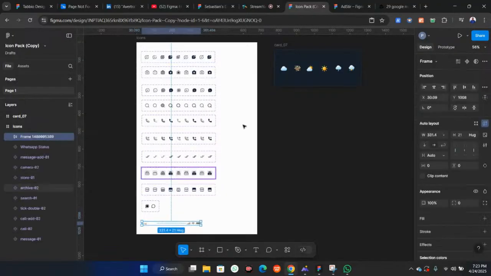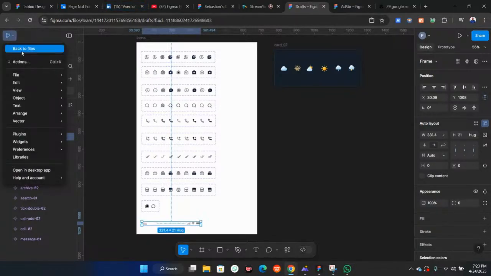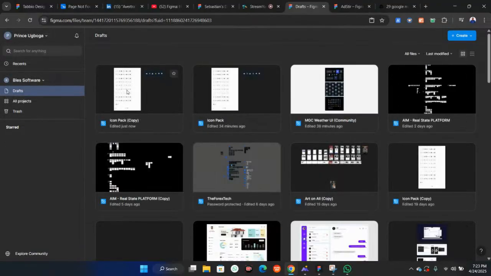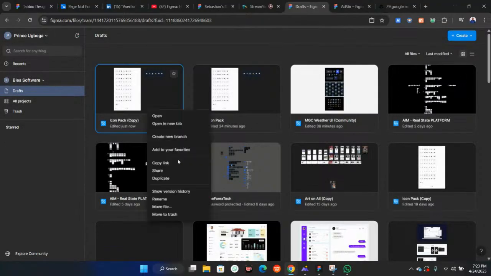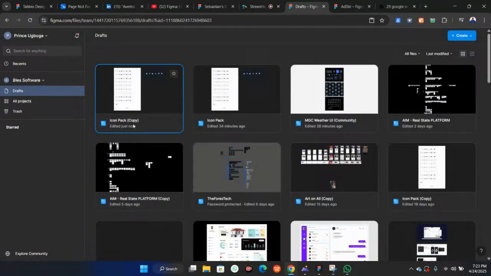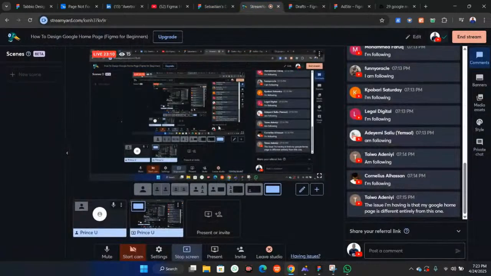Remember, the first one is on view mode. You can only view. Once you view, you click on this Figma, go back to file, right? Then you find it on your recent, right click, click on duplicate. Once you duplicate, you are going to see it like icon pack copy. That's your own copy. So you'll be able to access that copy anywhere you want, and that's how it works. If you got what I just said, type I got you, sir.